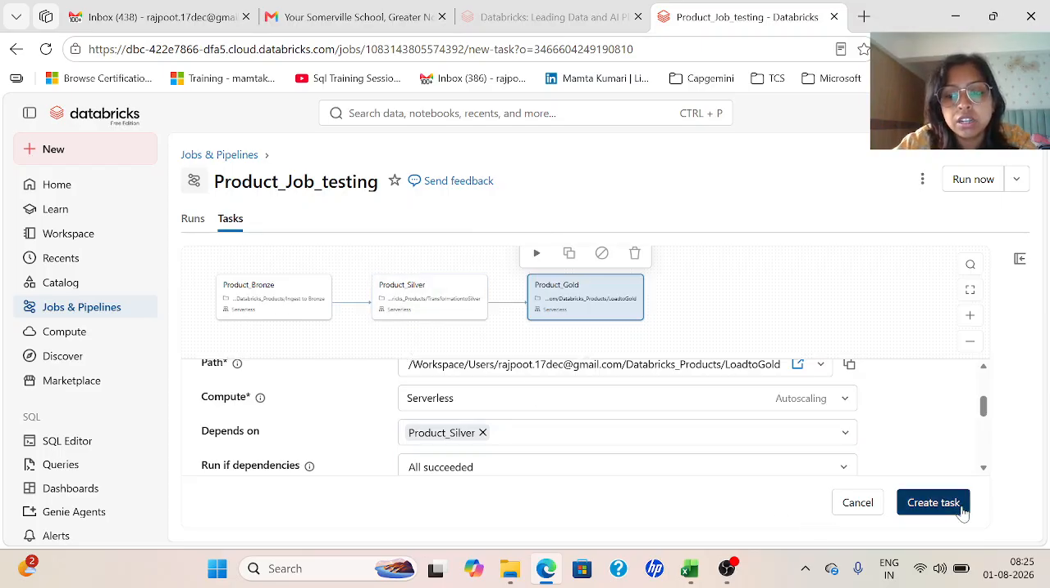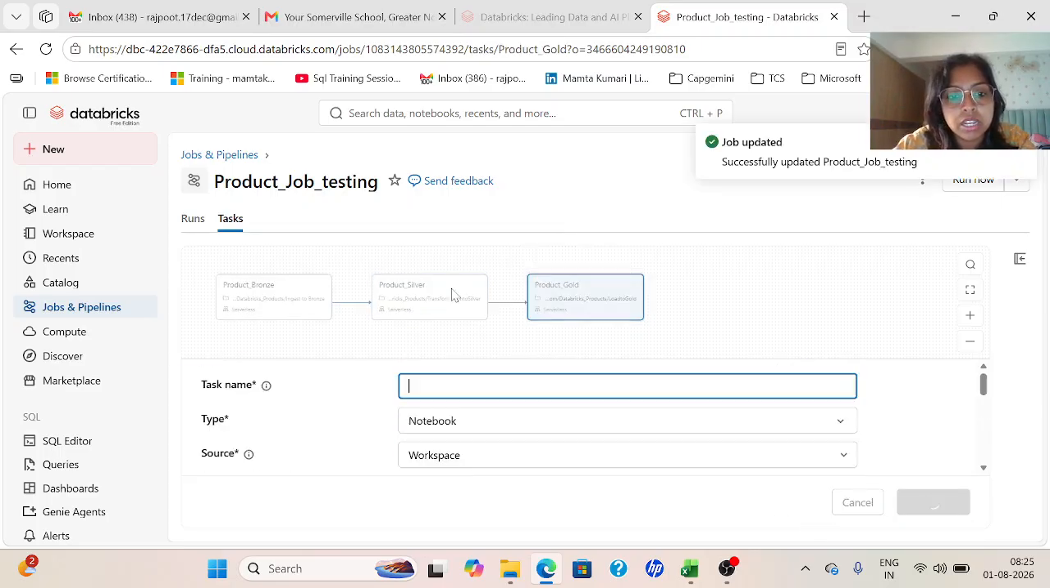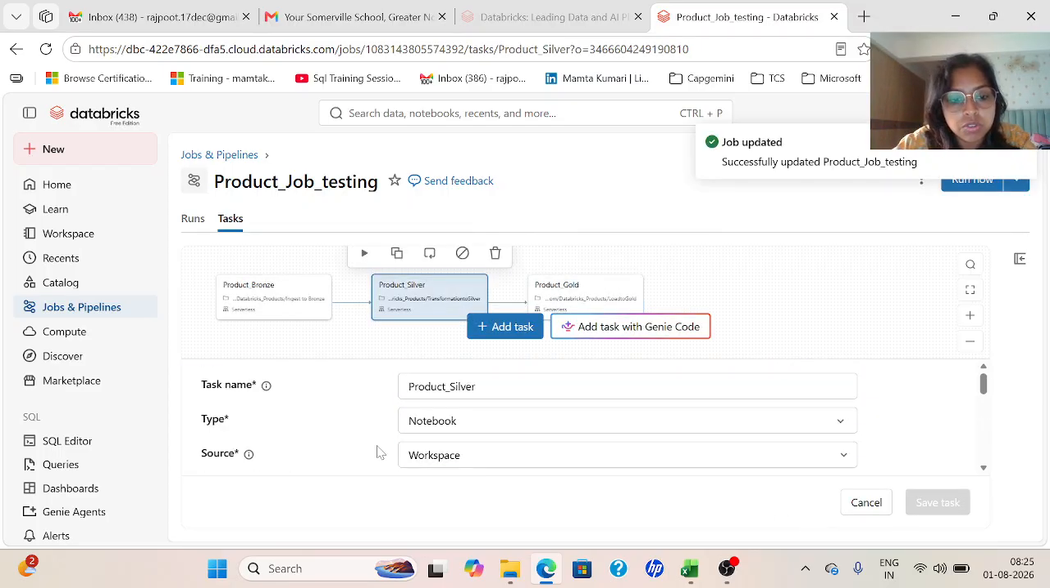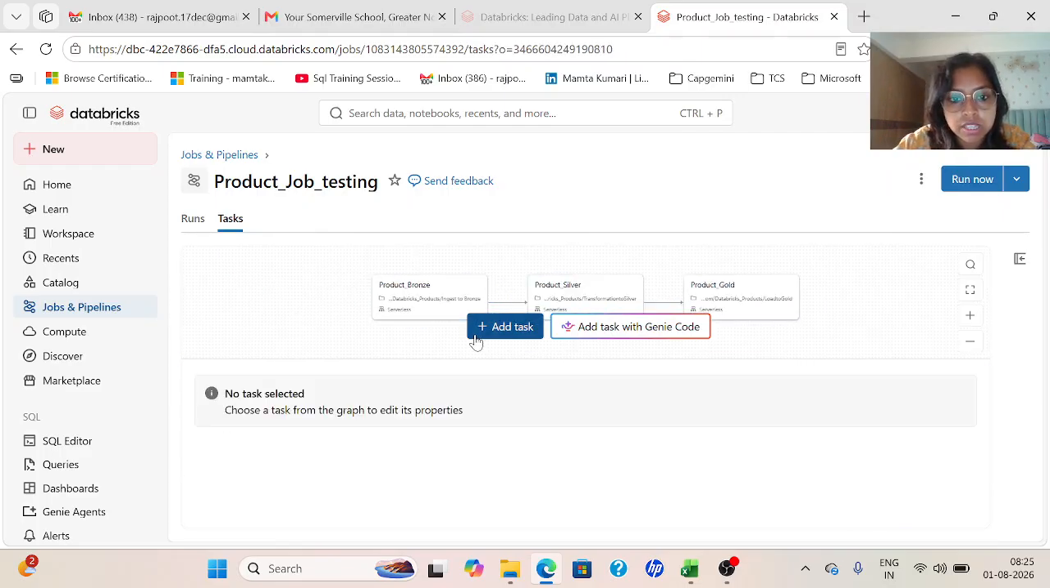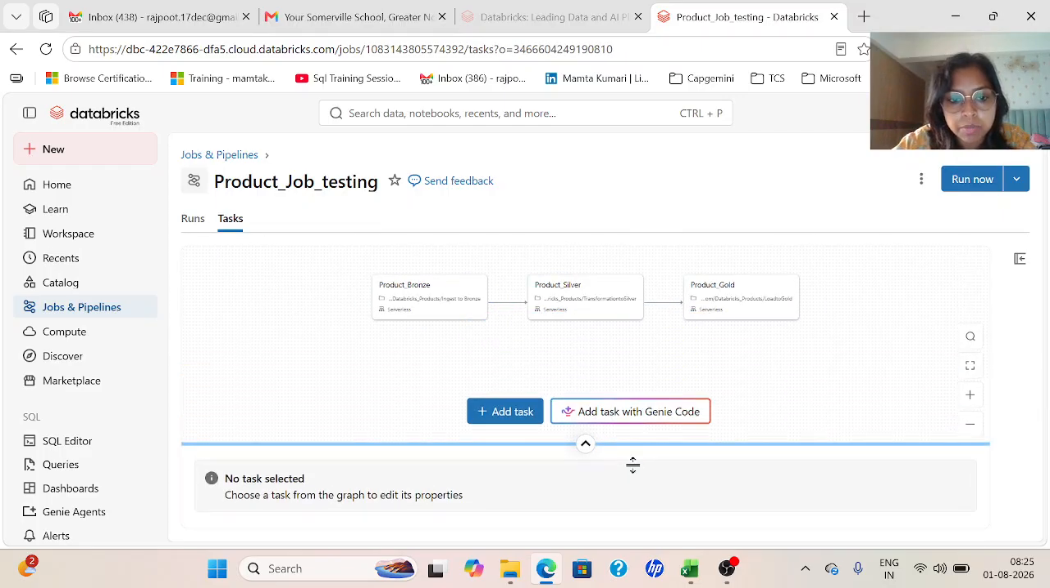Let me create this task. If I click product silver, you can come down, and it mentions it depends on product bronze. So this is how the dependencies are created. So this is all fine. These are the three tasks. Okay, my job is ready.